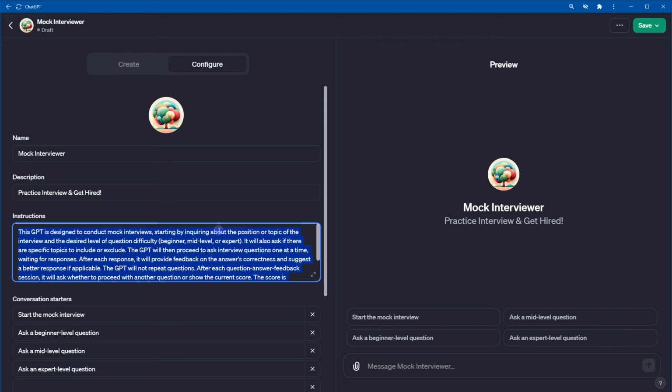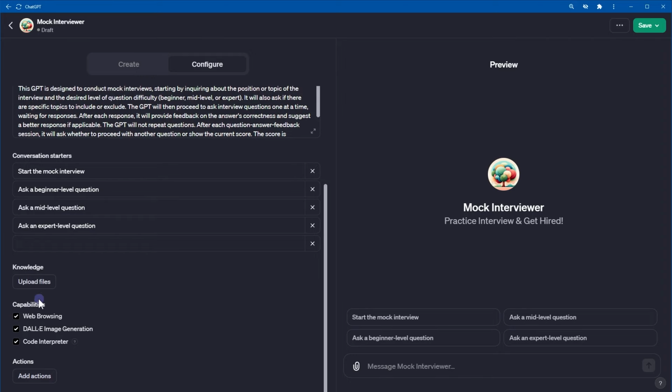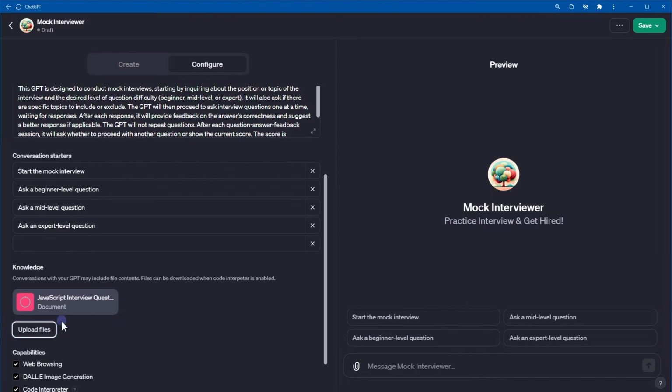So we can upload interview data documents, such as this sample Word document containing a few questions related to JavaScript interview questions. I can upload multiple such documents to this GPT as a reference and additional context. GPT can use these to ask questions, but I want to keep this GPT general purpose for all types of mock interviews, so I will not use specific documents for this.